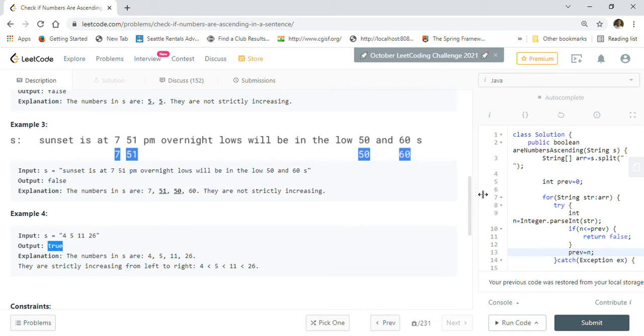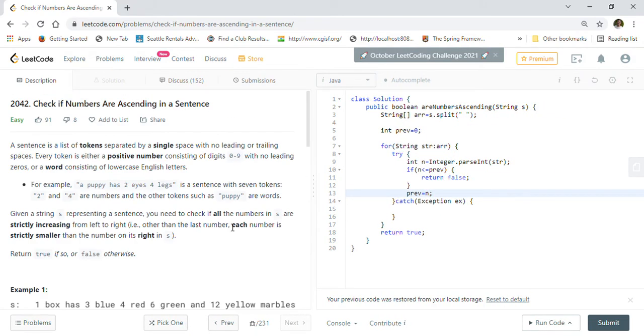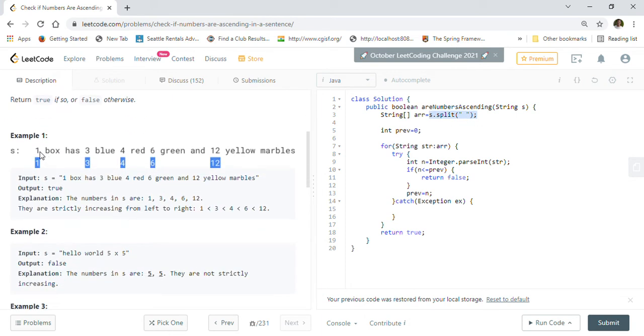So the reason for creating this video, it's not a very difficult problem, but I just wanted to share the clean solution I found here. So let's go through the solution. So I am first splitting the string based on spaces, right? Because everything is separated by a space, right? One space between box and has, right? So we are splitting the string and we are getting a string array.